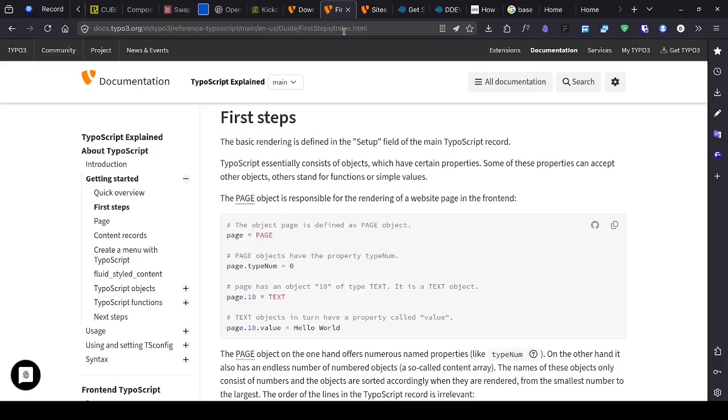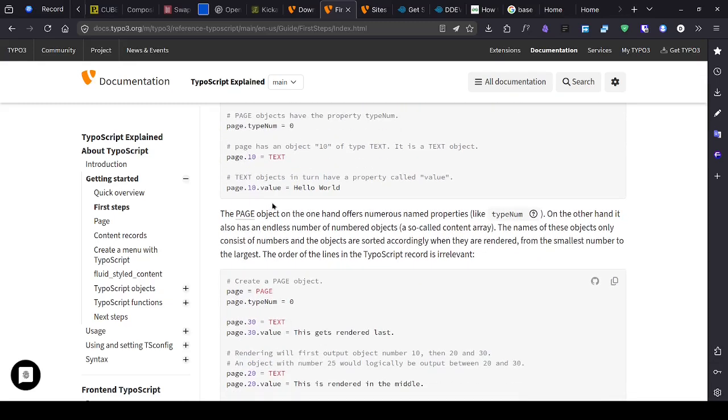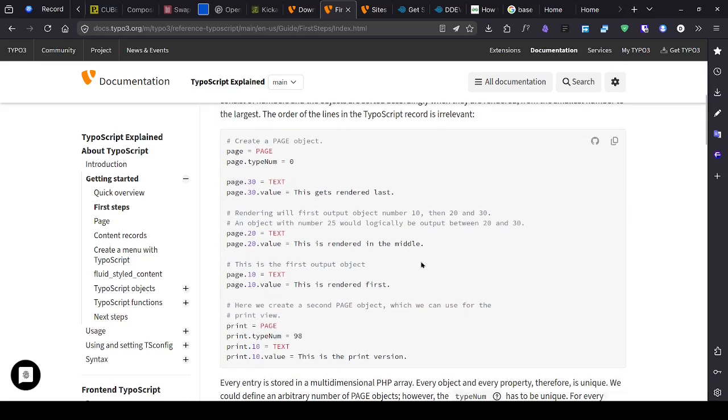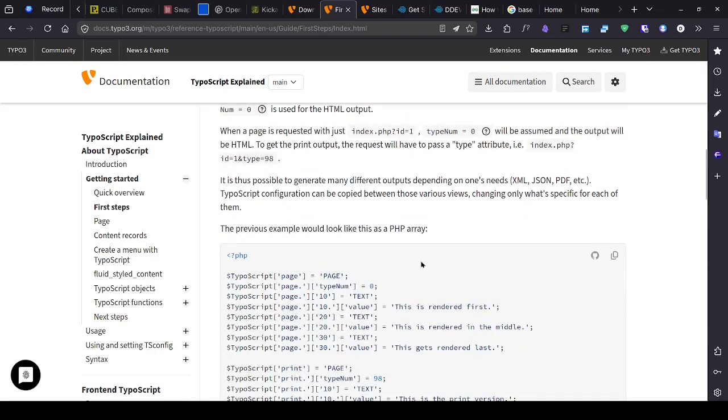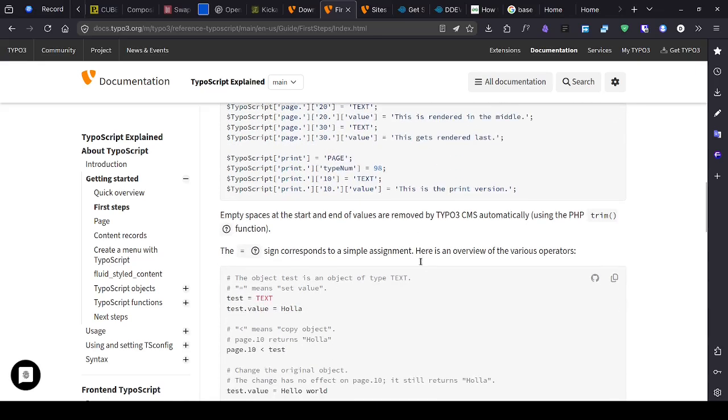Then page type num. The objects have a property type num. The page object on one hand offers numerous named properties like type num. On the other hand, it also has endless number of numbered objects, a so-called content array. The names of these objects only consist of numbers and objects which are sorted accordingly when they are rendered from the smallest number to the largest. Okay, all right, cool. Okay, that's fine.